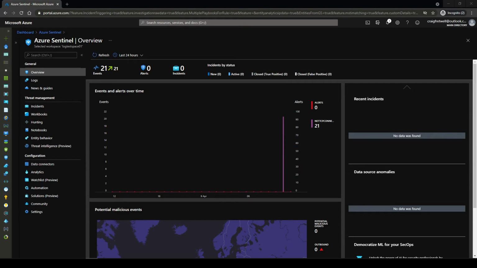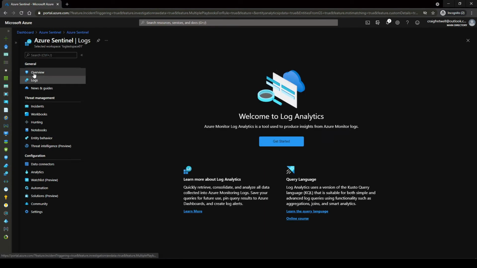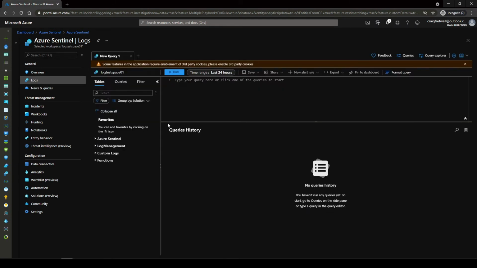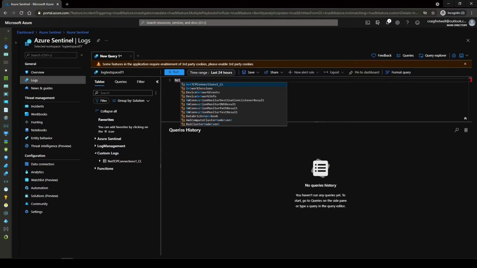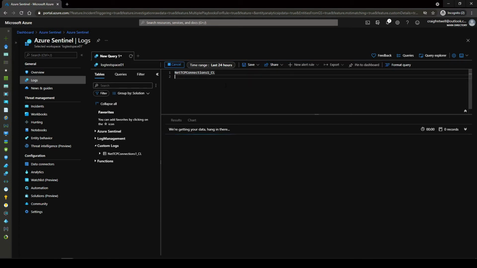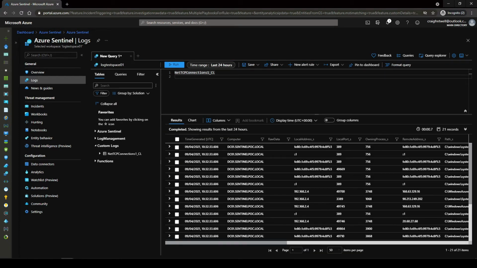So we're now logged into the Azure portal. I'm in the Sentinel dashboard, and we're going to go over to Logs and click Get started. We're going to untick that, even though it doesn't work and it shows every time, and then we're going to go X. And then on the left, under Tables, we have Custom Logs. So here we have our net TCP. If I type net TCP connections, and let's just get rid of that, I'm just going to hit run. And as you can see, we've got all the data that's coming in from there.